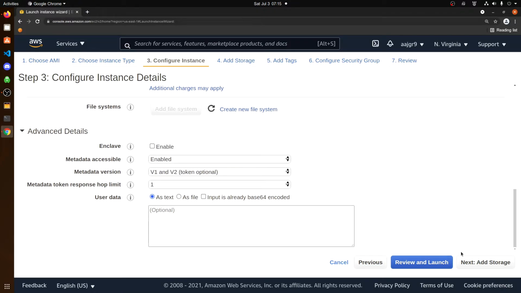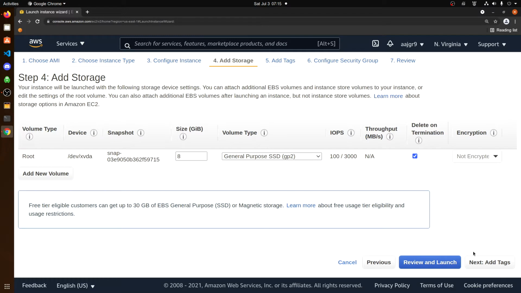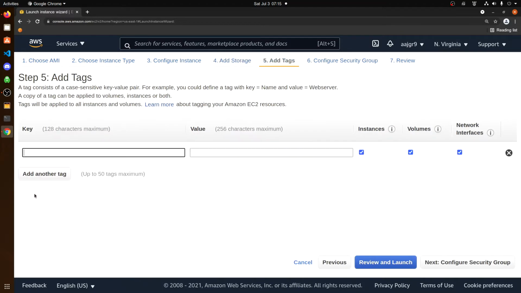Going to leave advanced details as it is for now. On the add storage, I'll keep that as 8 gigabytes. For the purpose of this demo, we're not going to be installing anything that uses a lot of disk. I'll click the next add tags. Going to create a tag with the key of name, and I'll give our instance a name. So in this case, Linux SSM demo.